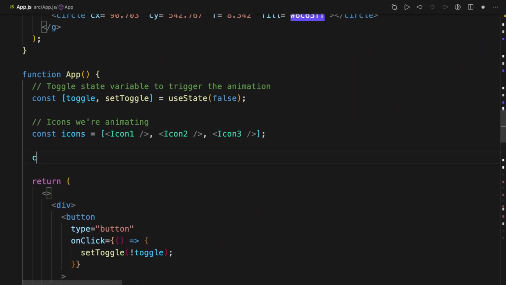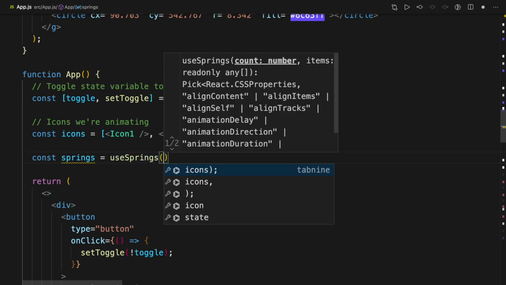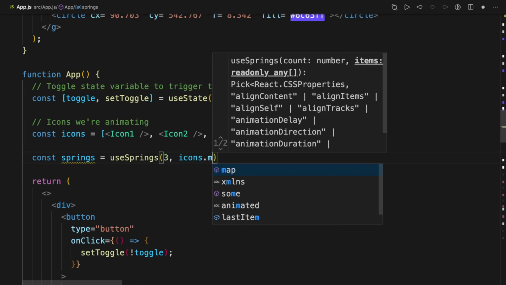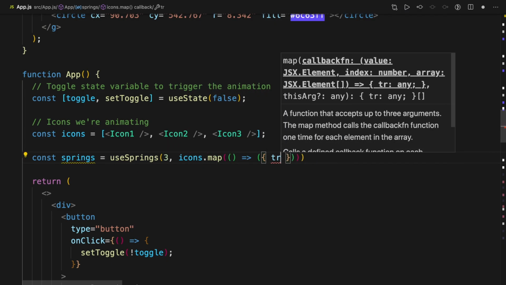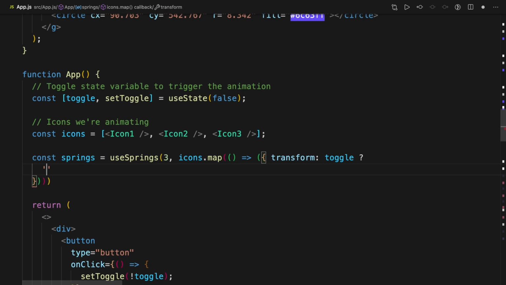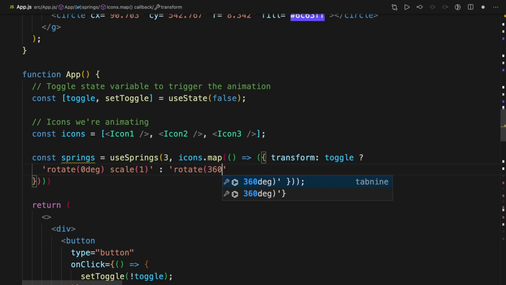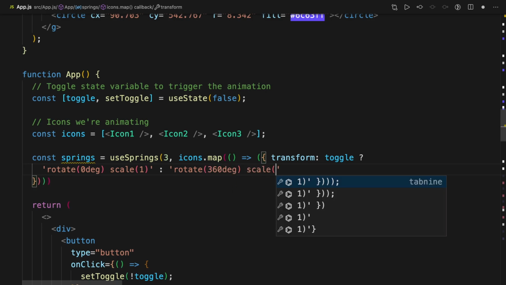And we are going to get the springs as a result of calling the useSprings hook. We want 3 springs, 1 for each icon, and we'll be animating the transform property. So when the toggle variable is truthy, we want to set the rotation to 0 degrees and the scale to 1 so that no scale is applied. And when the toggle variable is falsy, we want to set the rotation to 360 degrees and set the scale to 0 so that it scales down and disappears.